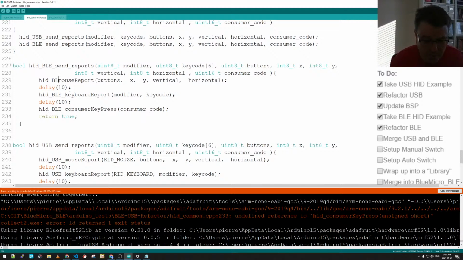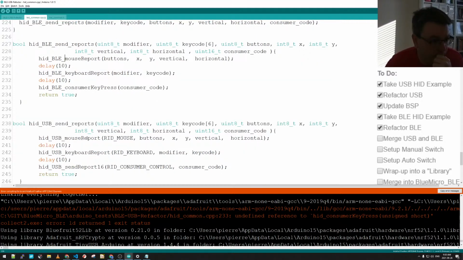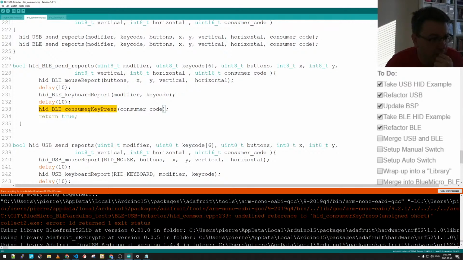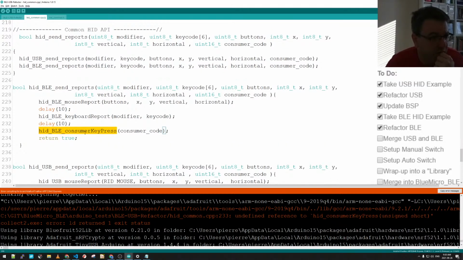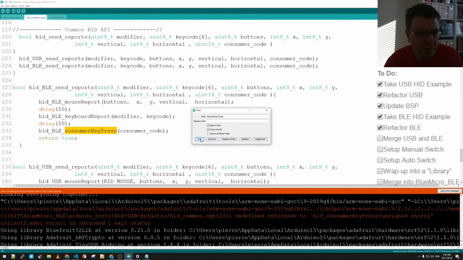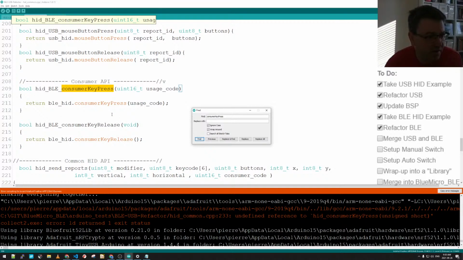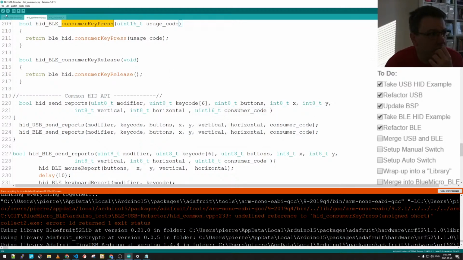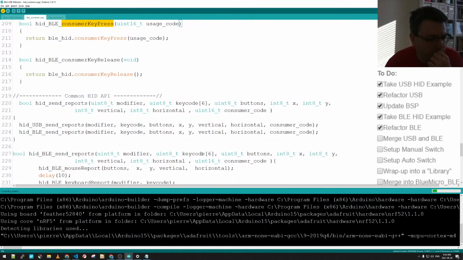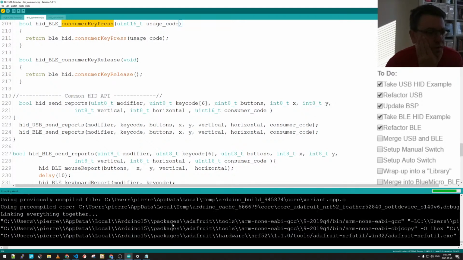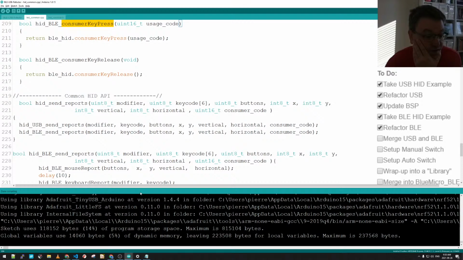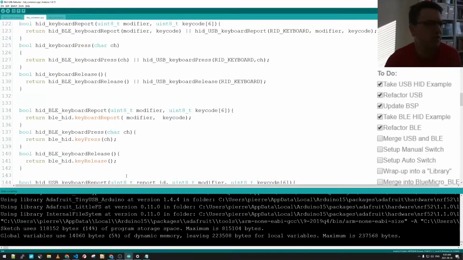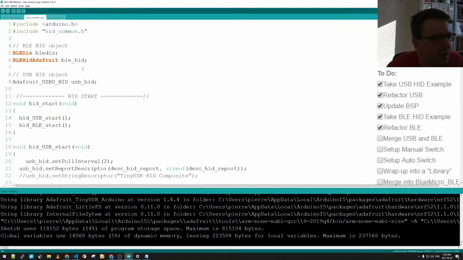And BLE. Yeah, so now send reports USB consumer key press. Let's just see here. Fine, BLE consumer key press. Yes, we've got it there. And then BLE, yeah, I think that's fine, okay. I think we're getting close. Linking, yeah, it's all fine. Let's just go have a quick scan, see if there's anything missing.